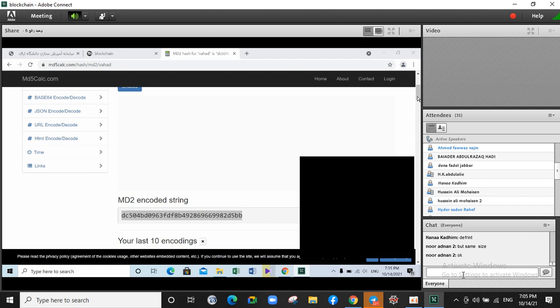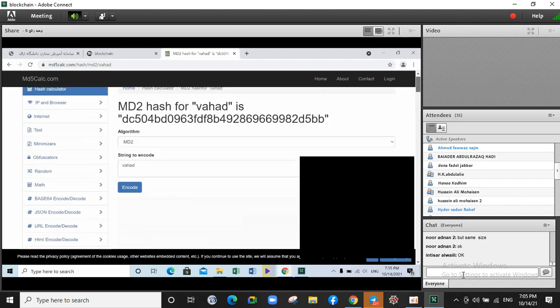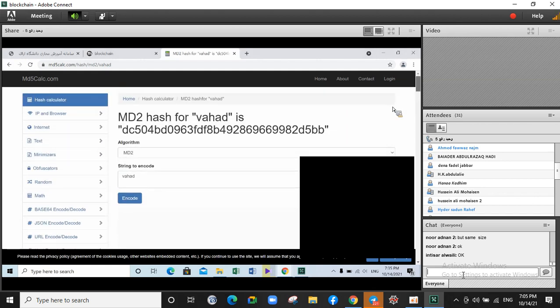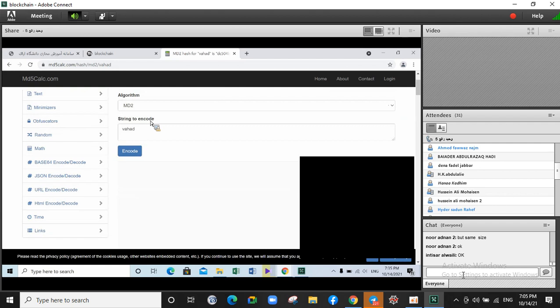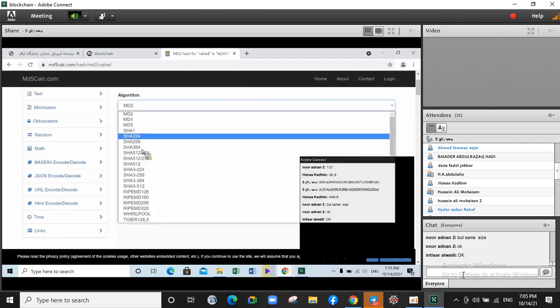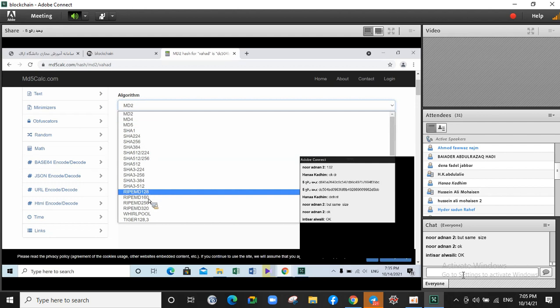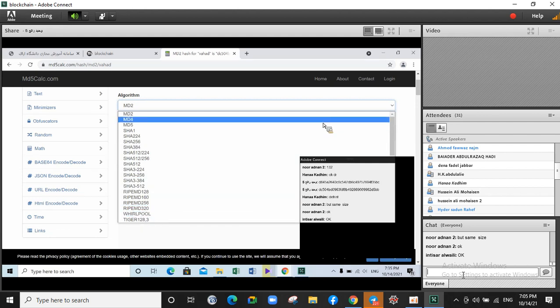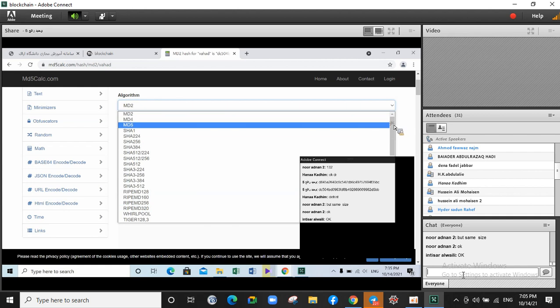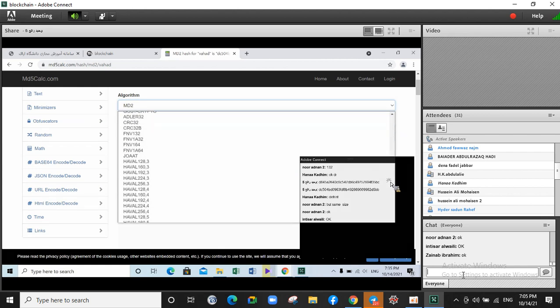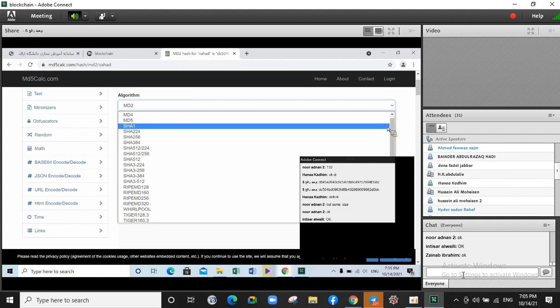Now, there are many other algorithms. For example, you can open MD4, MD5, and so on. These are all the cryptographical hash functions listed here. Okay, so I defined the first coursework for you today.